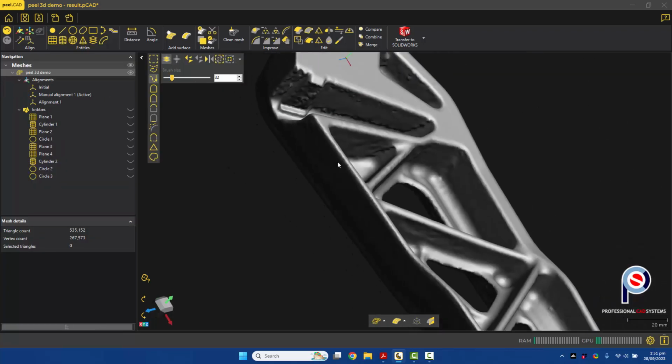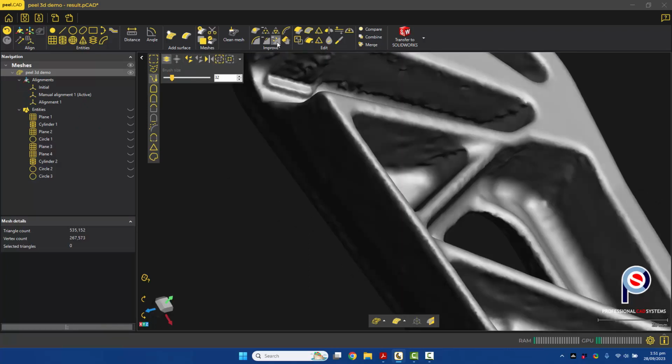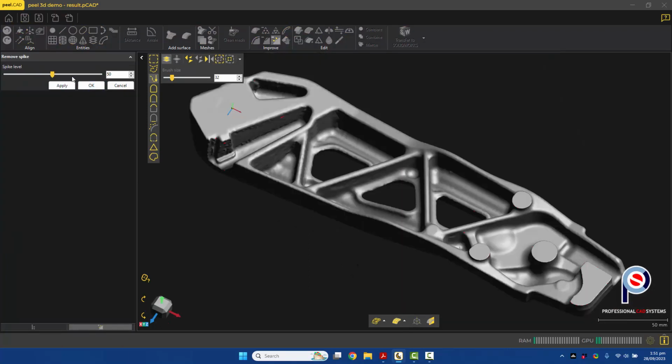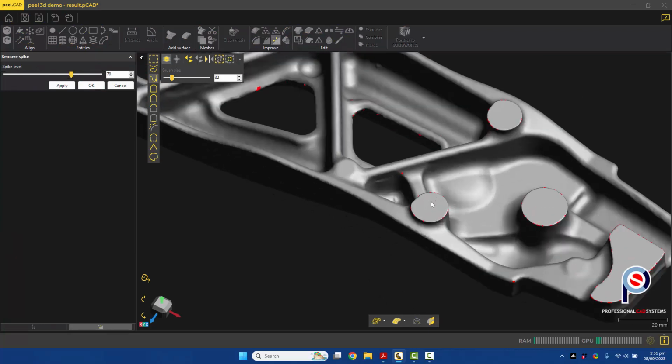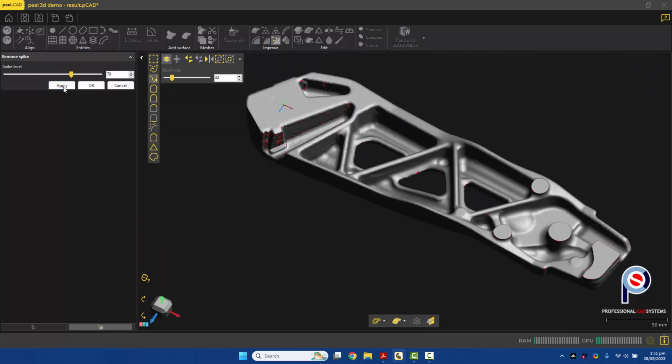Another quite cool tool is called spike removal. So if I click on that, it goes ahead and finds any spikes in your model. But be careful, it might take away some of these edges. Hit apply, and it will just take those away.